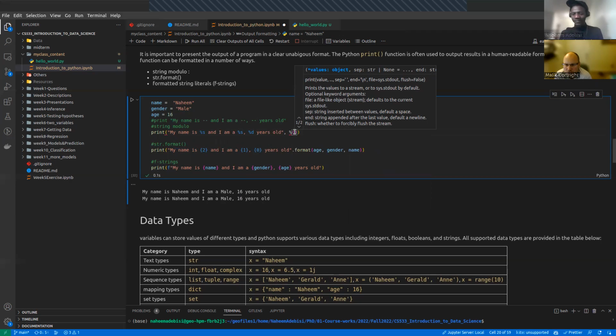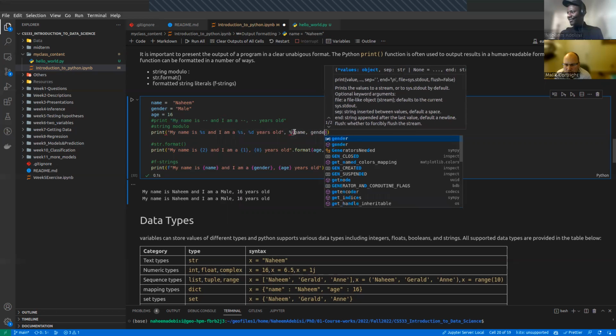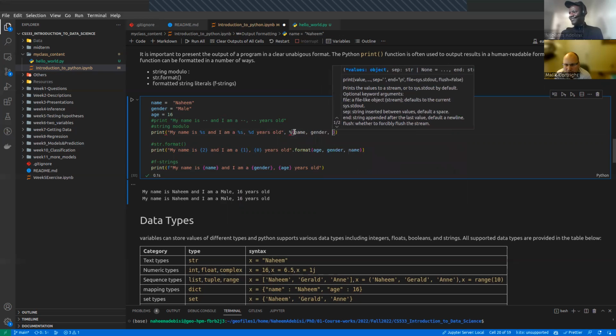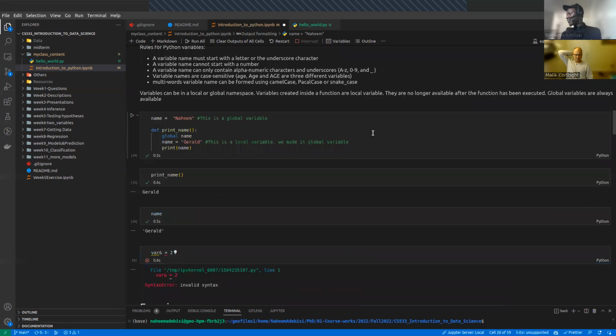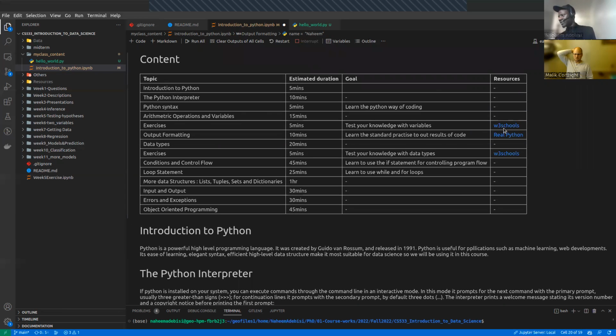What's the name? Gender. You can see that it's really complicated, right? It's kind of like dot format, but it's even more complicated. And this is age. I'm not even sure I get it. I get the syntax. I think I put the resources. Yeah, let's look at it.